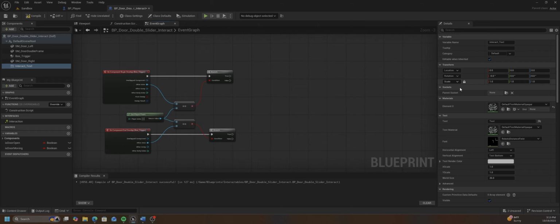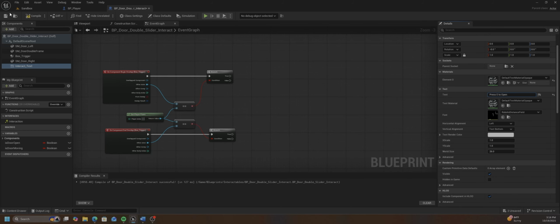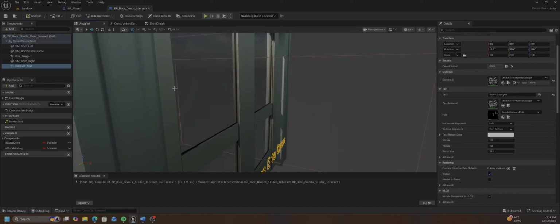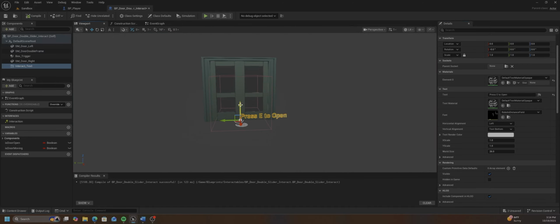And what we're going to do is over here on the text side with that selected, we're going to make some changes. The first thing is right here where it says text. We're going to change that to press E to open. This is going to be the text that'll pop up. Whatever you want it to say, for me, I'm going to say press E to open. The other thing is when we go in and we compile and look at our viewport, we can see that that text is pretty large. If you're okay with it being that big, then leave it alone.